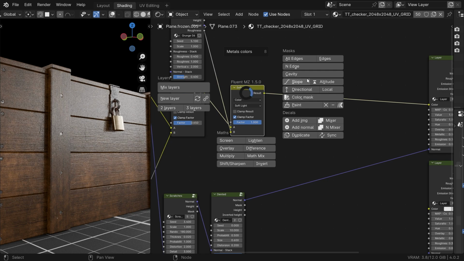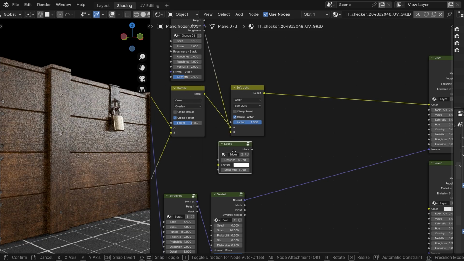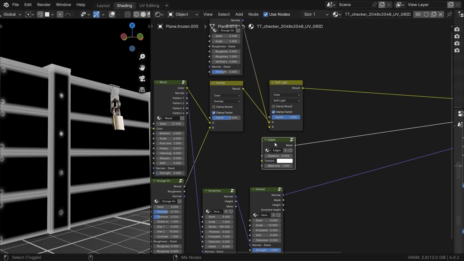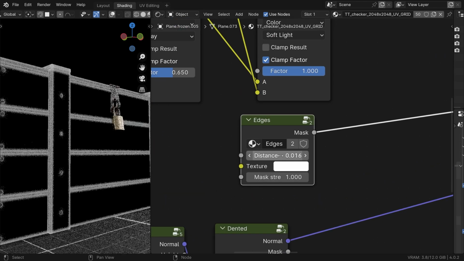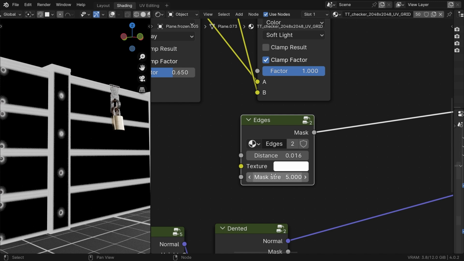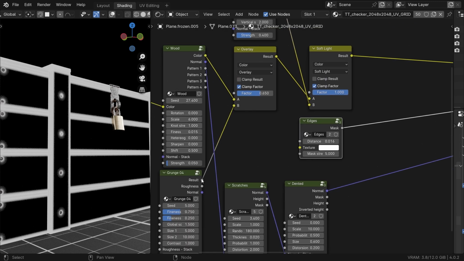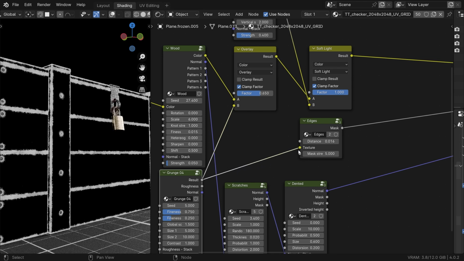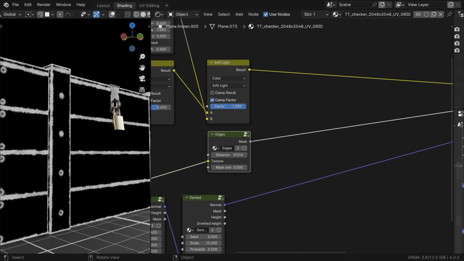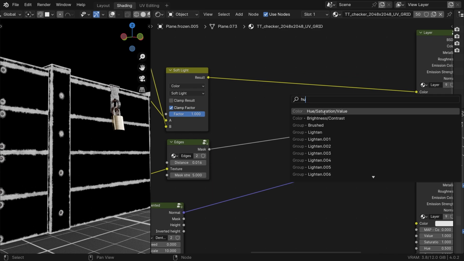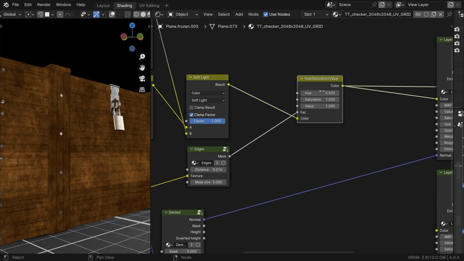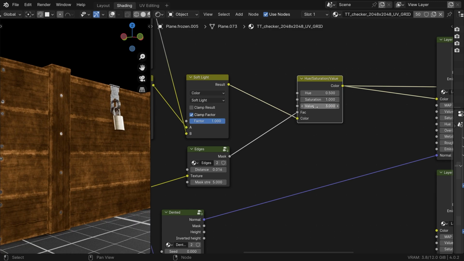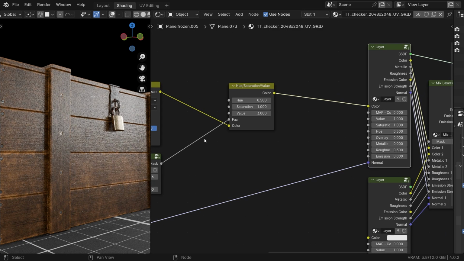It's time for edge effects, so we add an edge node. The distance is set to 0.016 and the texture uses a grunge 4 node. Add a HSV (hue saturation value) node to lighten the edges of the wooden case. As you can see, a value of 3 has an excellent effect.